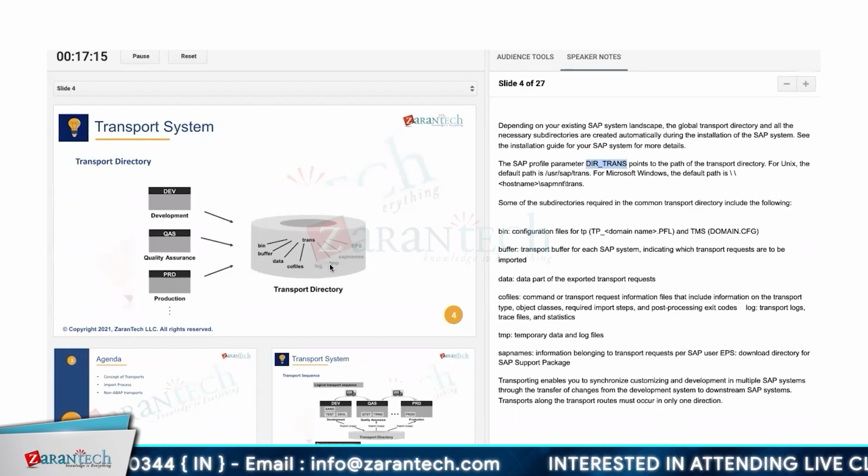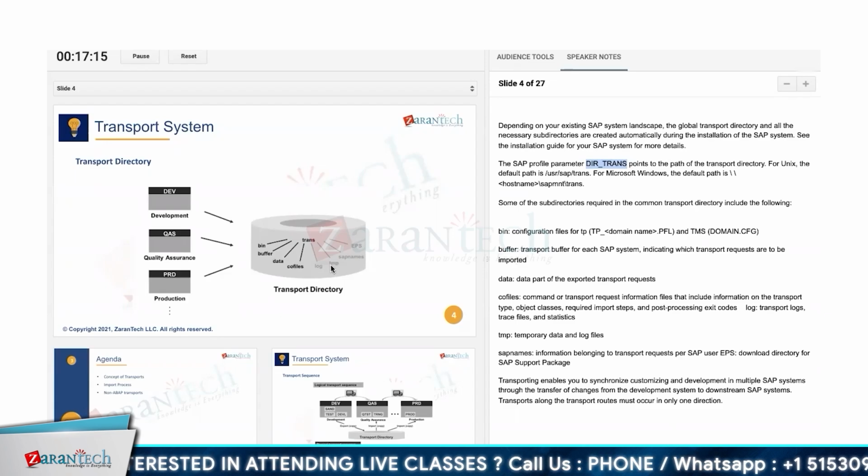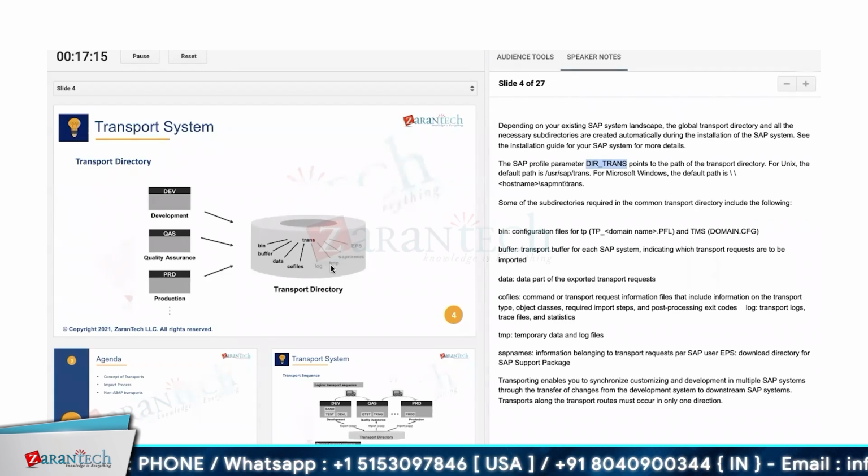Temp is nothing but temporary data and log files. During the import, whatever logs or temporary files it generates, it keeps in the temp directory. Generally, we don't touch this temp directory, and as a basis consultant, you don't have to check this one.